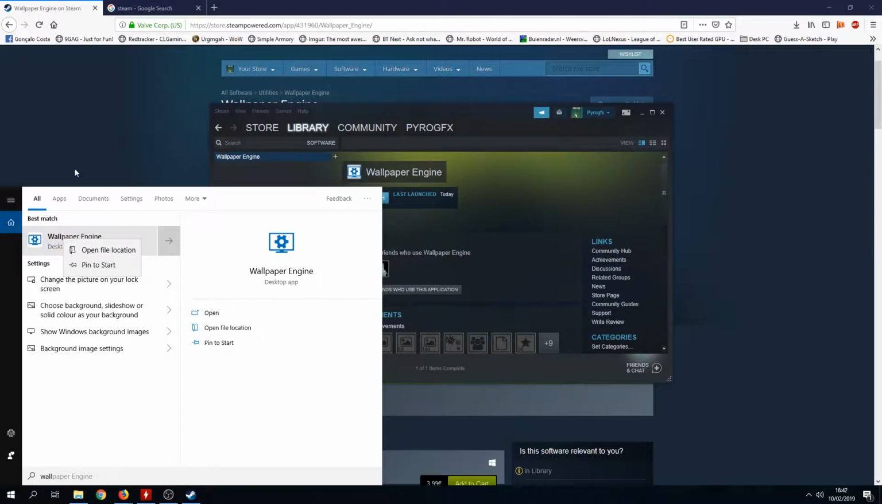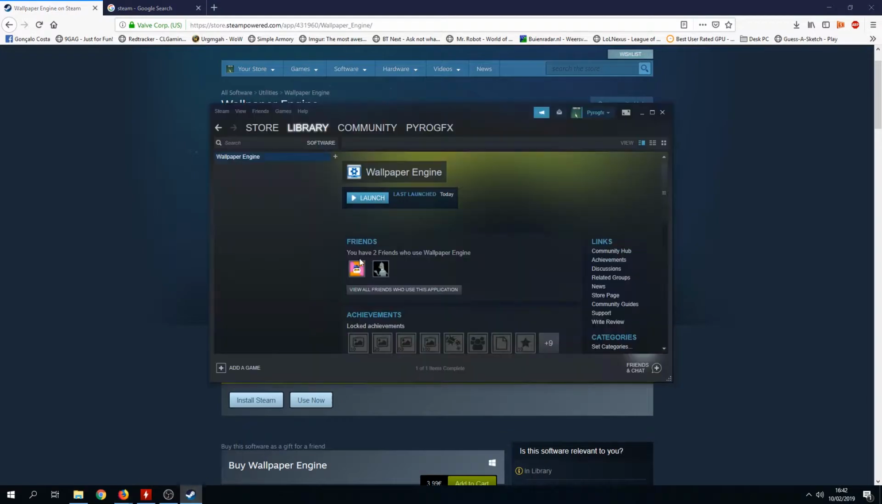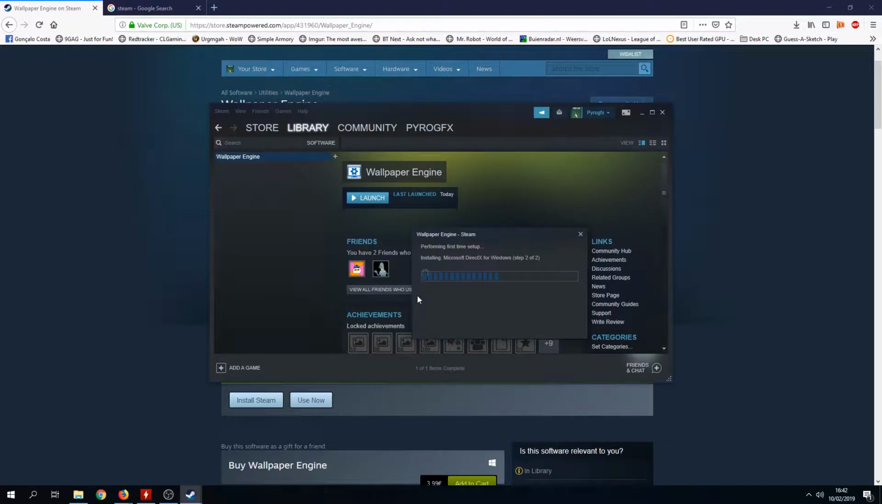In any case, I expect it, once it is actually running, to just auto start in the background. You probably don't have to worry about it. That's what I expect. Let us see. Launch Wallpaper Engine. I will use the 64-bit version. Might use more RAM, but that's not really an issue. So it is now performing the first time launch, apparently. If it takes too long, I will cut this out for you guys.